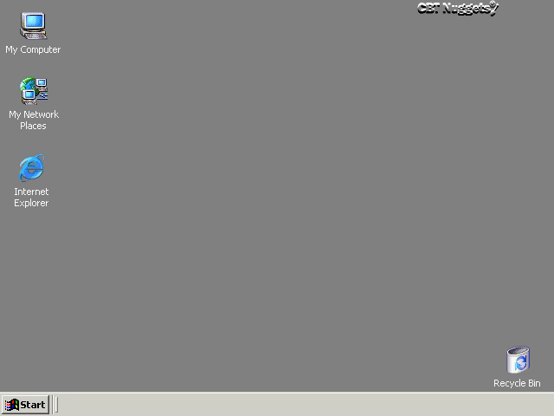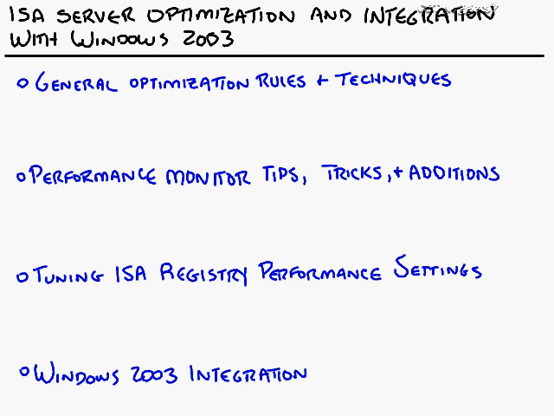ISA server optimization and integration with Windows 2003. In this nugget, we're going to take a look at some of the ways we can make ISA server work that much better for you. The first thing we're going to look at is the general optimization rules and techniques.